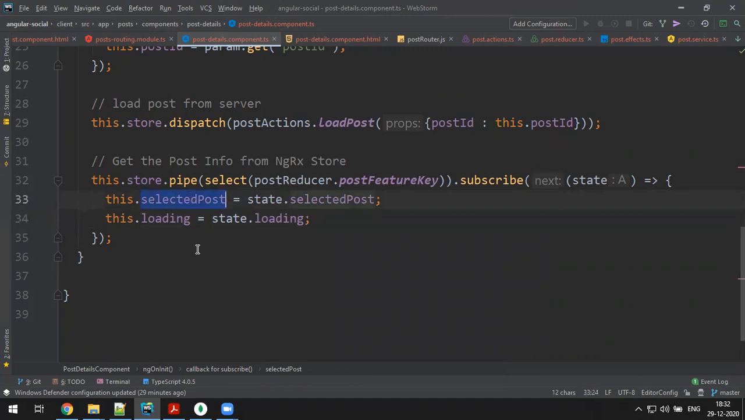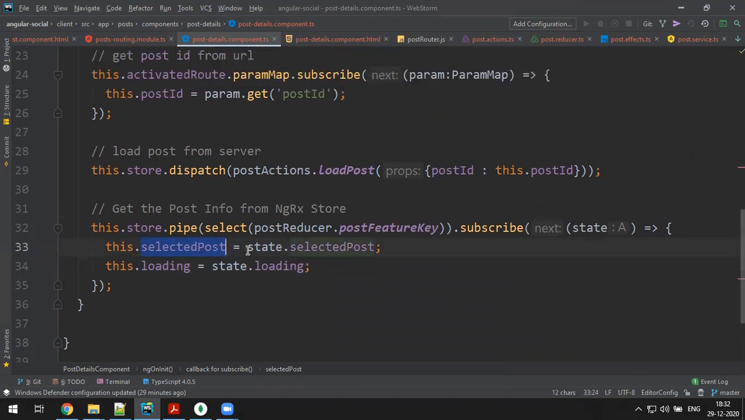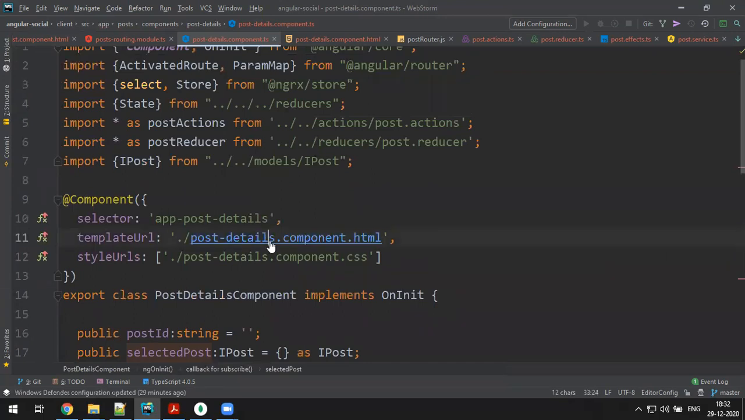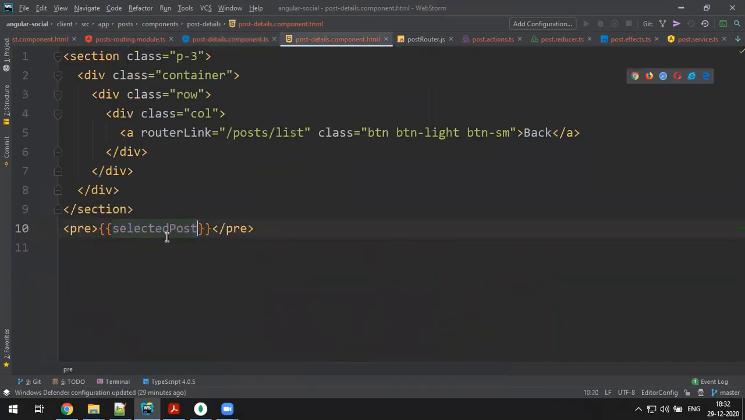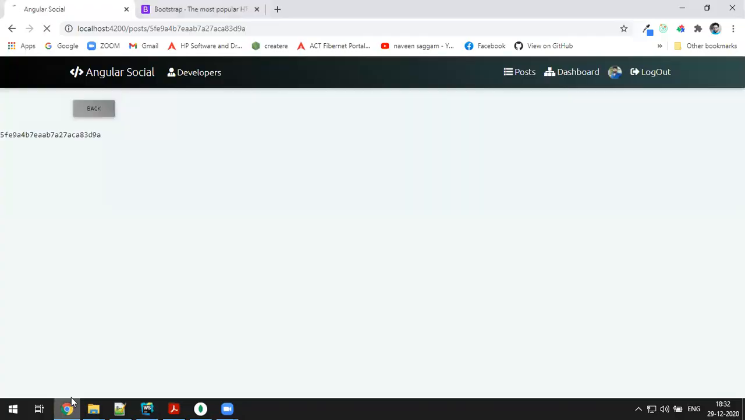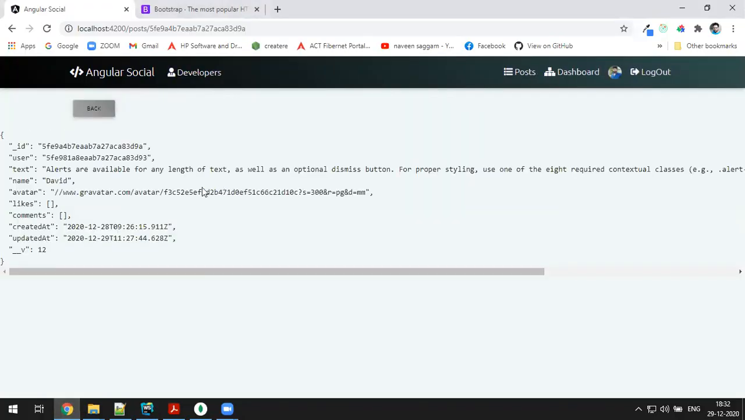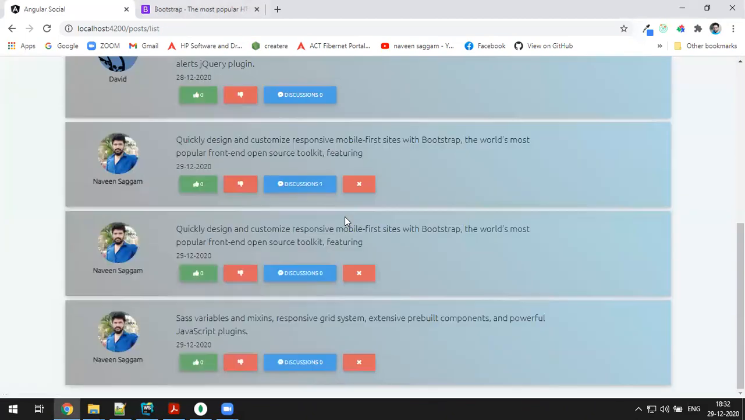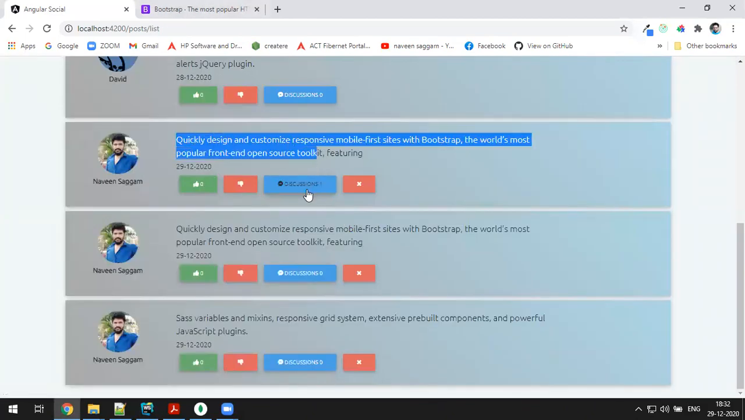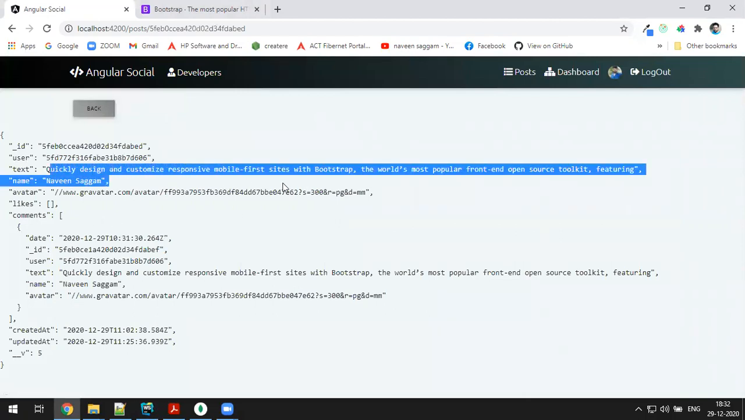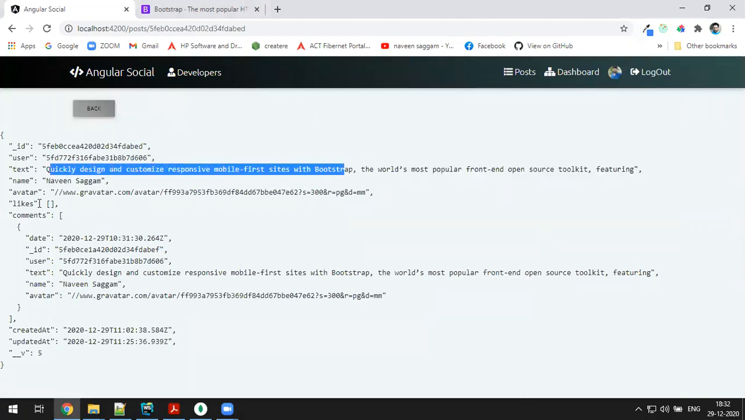Let me display this post on HTML to understand how it is. Let me display that with type of JSON. Check it out. What is the post you get? Yeah, alerts are available something. Back to post. When I select quickly design something, yeah, I got quickly design. But this post you have to display in a proper format.